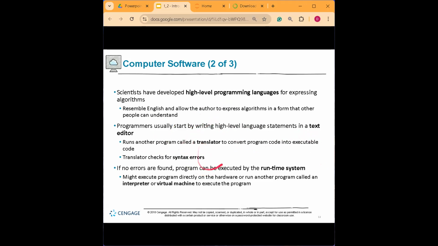We have something called a translator, and this is the one responsible for converting our program into executable code. It's also the one that checks for syntax errors. We'll learn more about syntax later on when we discuss Python. I don't think we have too much use for this one for now.